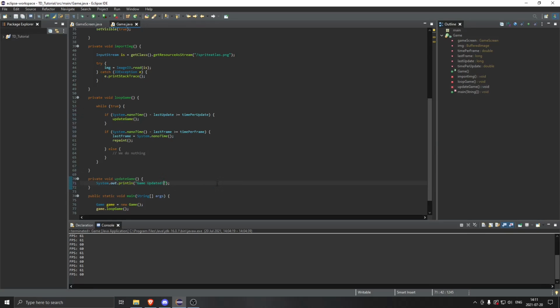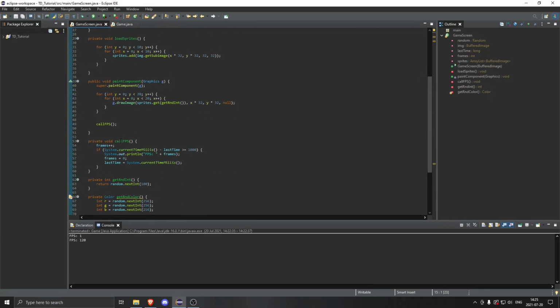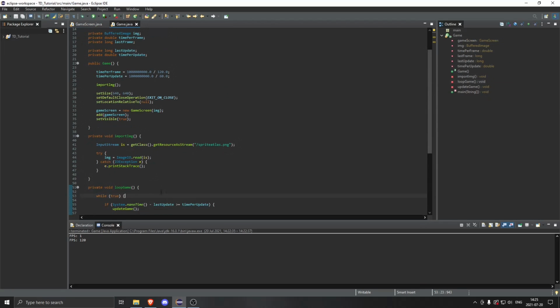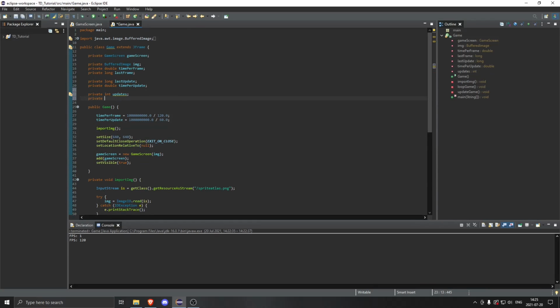Game updated. And of course we can also check how many times we update the game per second, as we do for the frames per second. We do that by doing something very similar to what we did in here with this call FPS method. So we need two variables, one to store the updates and one to store the last time we checked. Up here we add private int updates, and then private long last time updates per second.